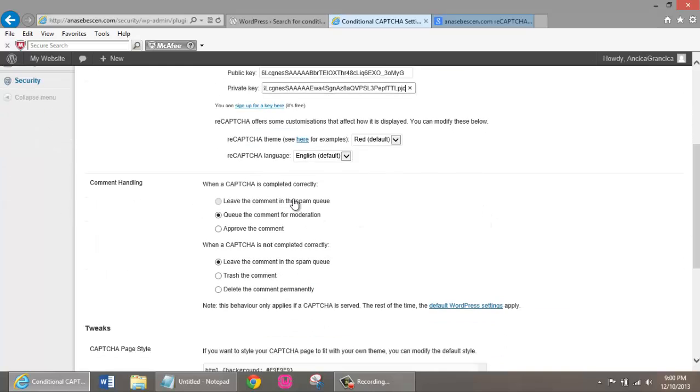Then comment handling. So the question becomes, when the CAPTCHA is completed correctly, what happens to the comment? Do you want to leave the comment in the spam queue? Do you want to queue it for moderation or approve? So it's probably the safest to queue it in moderation. So every comment that comes in, you first have to see it before you approve it, or you put it as spam or trash or whatever.